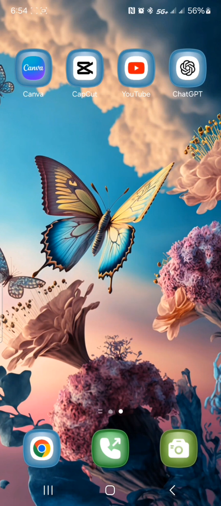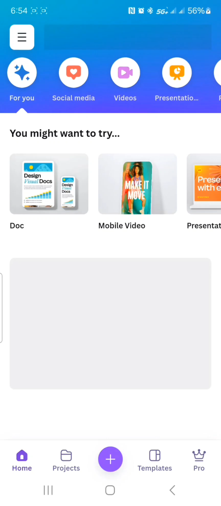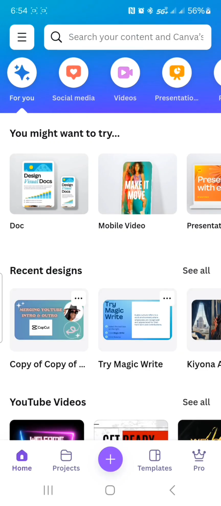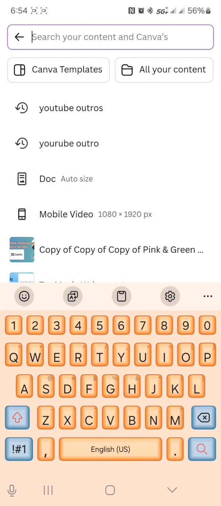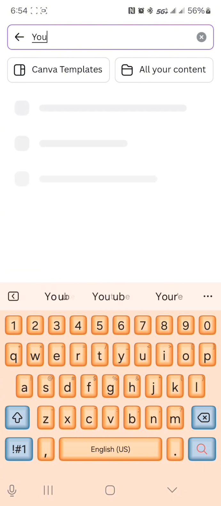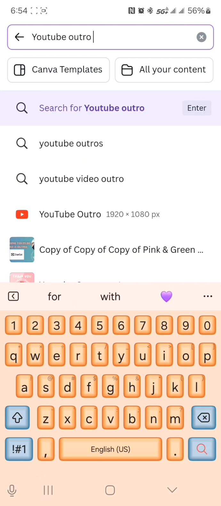Let's go ahead and jump into how to create an outro in Canva. I'm going to log into Canva. Once I log in, at the very top I'm going to search for or type YouTube outro. Once it populates, I can click search at the bottom, or I can hit enter.